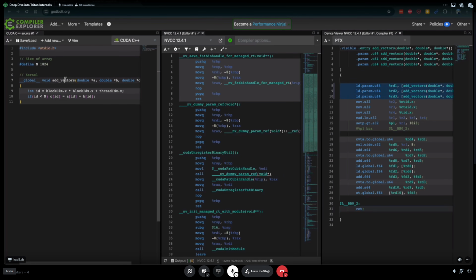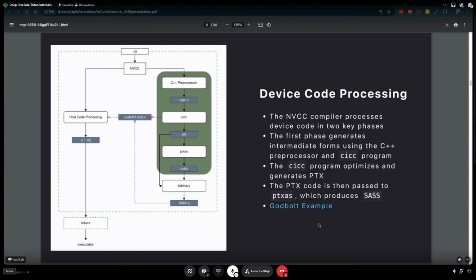So this one's just a standard add vectors kernel, you take A and B, output to C, and you can see exactly the PTX here. And this is where most of the work is happening for the kernel. I'm just rushing through these slides because these are just to build a little bit of background.